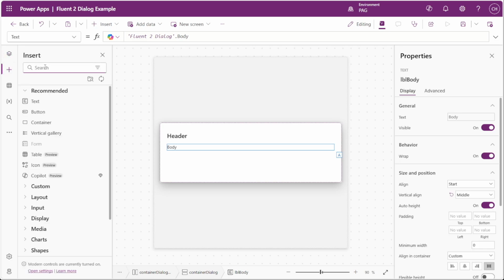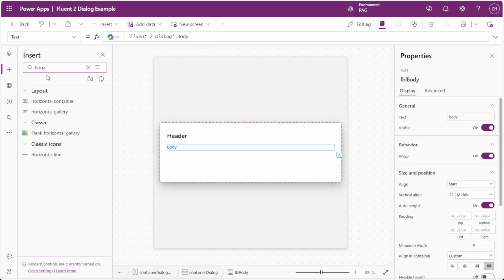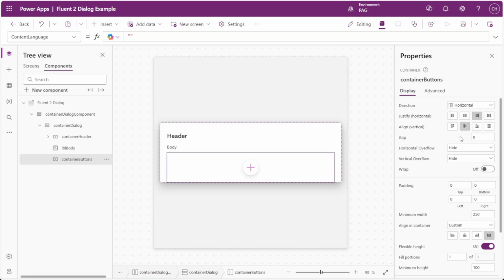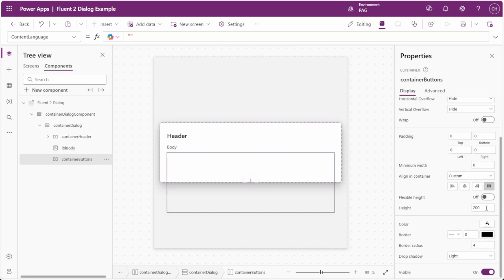The next thing we need to do is create our action buttons. We'll go ahead and insert a horizontal container in our dialog container, and we'll name it container buttons. We want the justification for this to be right or end justified, and the vertical alignment for the container's contents should be centered. Let's also set the gap to 8, and we'll set the container to stretch with a minimum width of 0. For now, the height of this container should be 40, and we'll set the drop shadow to none.